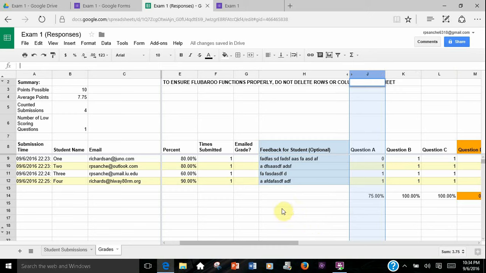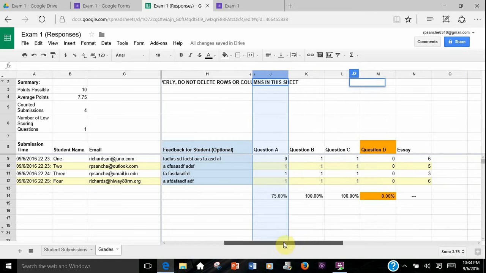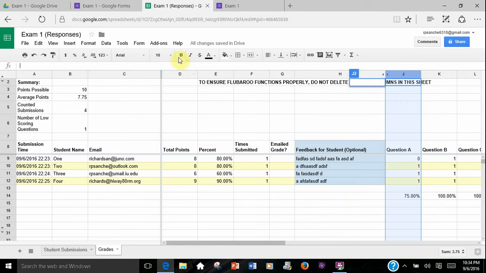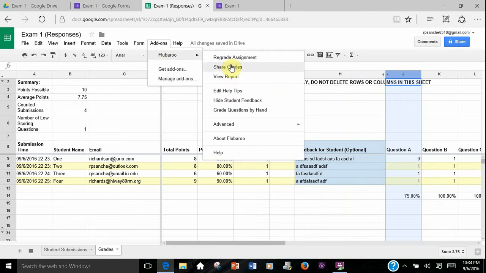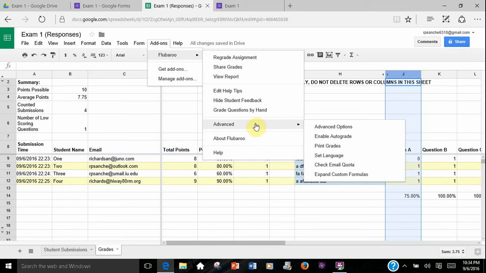Okay, the next thing we want to do is share the grades with the students, and in order to do that, you go back into add-ons, Flubaroo, and here, share grades. Before we do that, I want to show you one other thing I like to do. And under Advanced, I like to go Advanced Options.